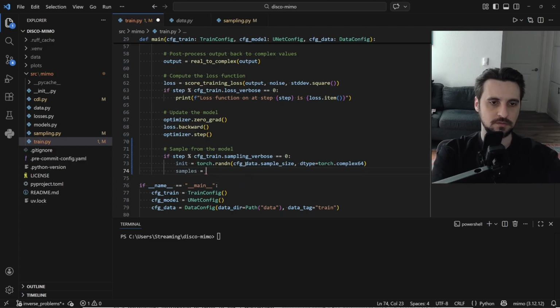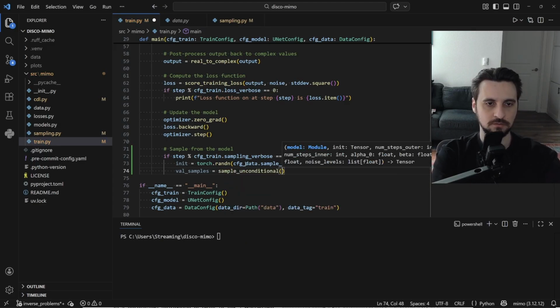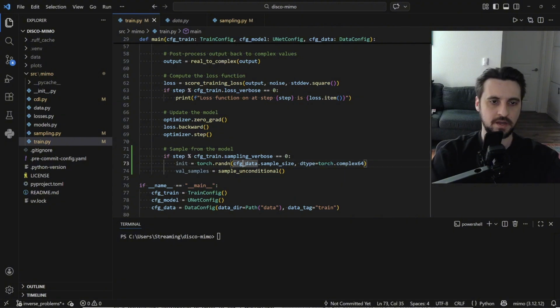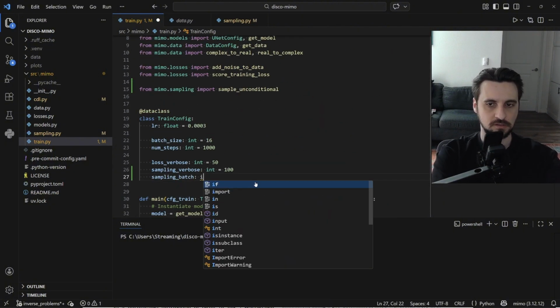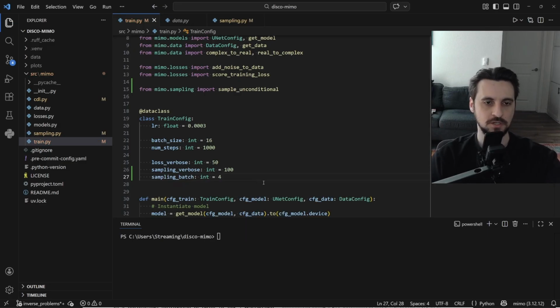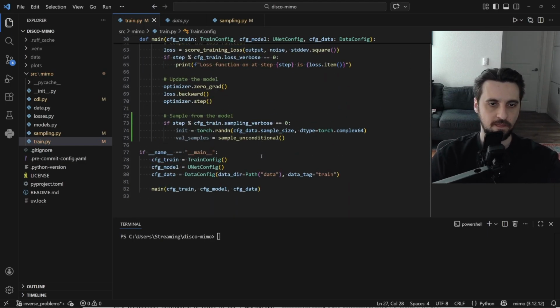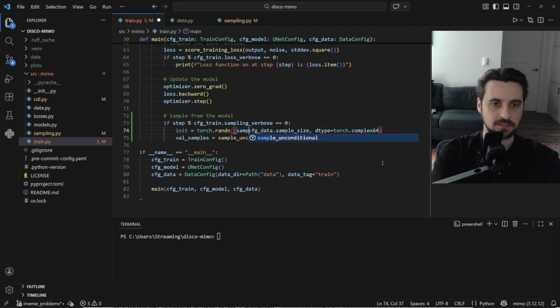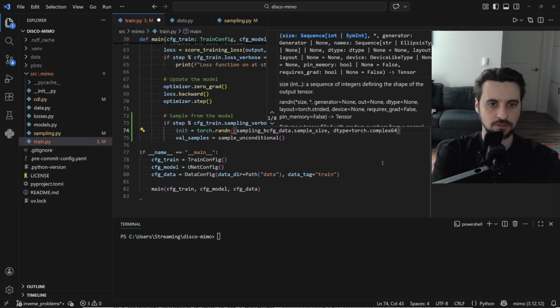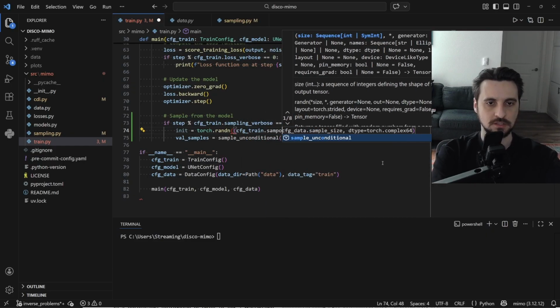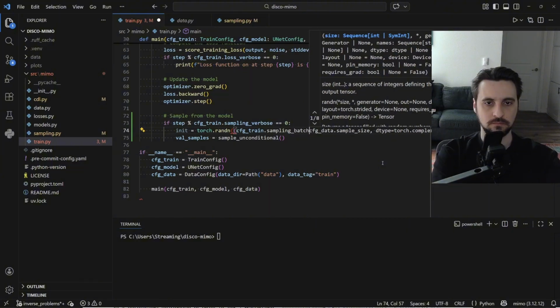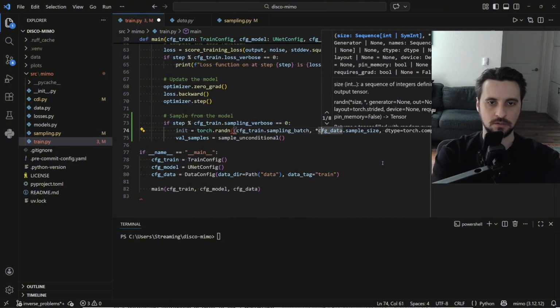So samples, val samples equals, what do we call this? Sample unconditional. And how many batch sampling batch. Let's say we sample 4 channels at the same time. So then this becomes sampling batch, no, CFG train dot sampling batch, and I need to unroll this.